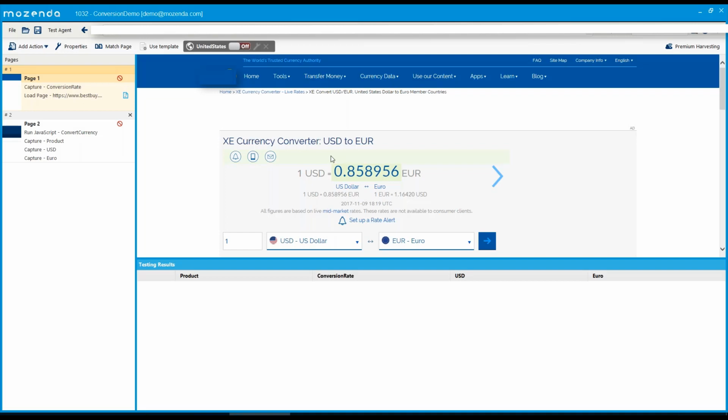So I have a simple example of how this can be used. It's a currency conversion. So I want to collect data off of a website, specifically the price of a product, but the price is only listed in US dollars. What I want to do is I want to collect that price in euros as well as US dollars, so I can get a feel for what the price is like in different currencies.